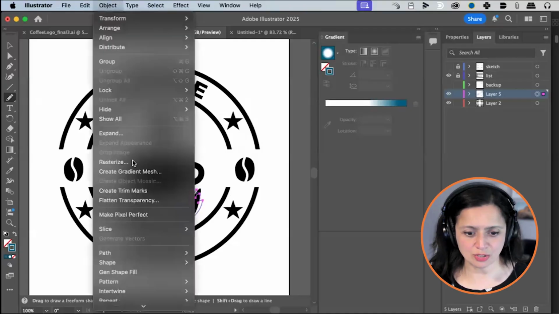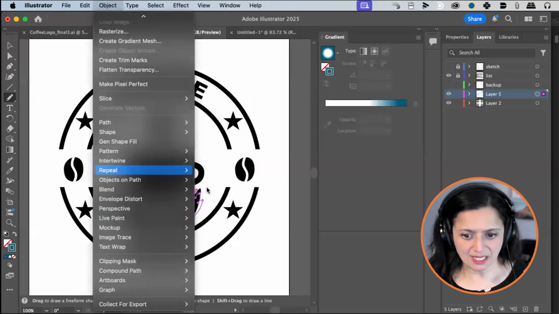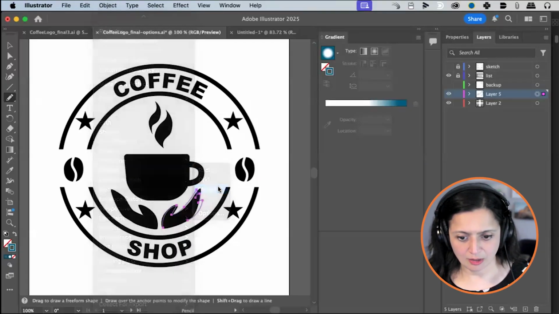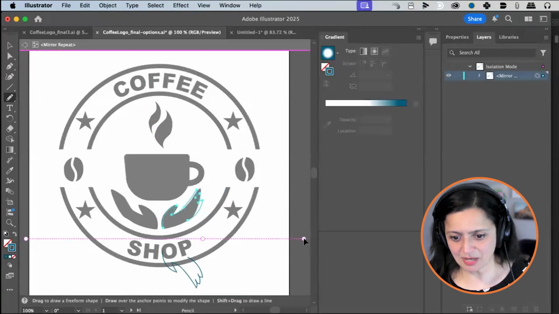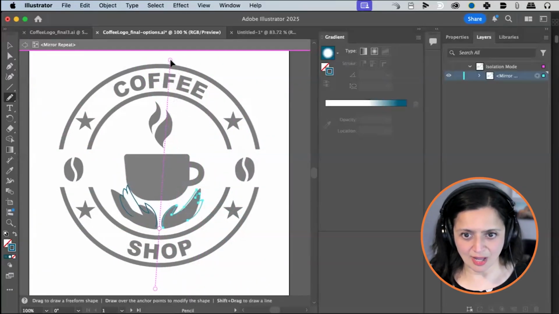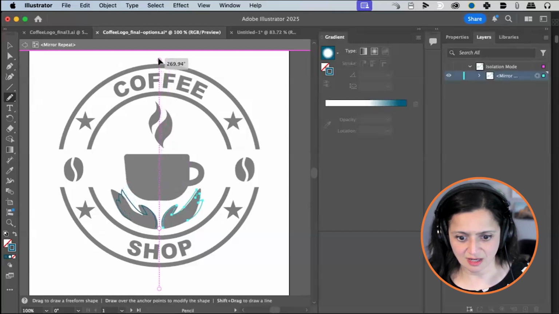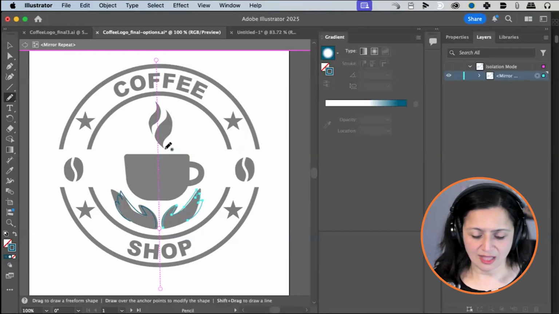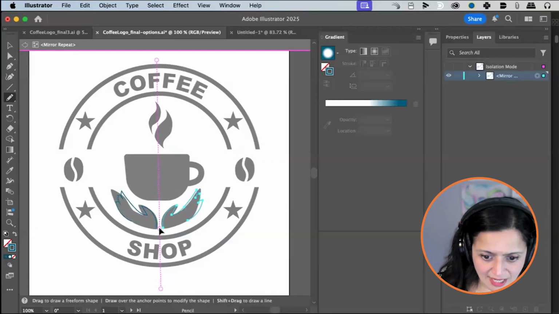And then you go to Object, Repeat, Mirror. Okay, this is the mirror line. So if you want it to mirror from here, you have to move that mirror line and move this top line of it so that it gets into the right spot. And then I can continue drawing it from this point. So just click on that and then close the path here. So just drawing like so.